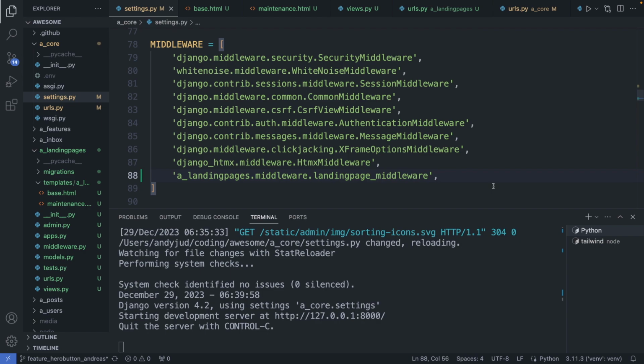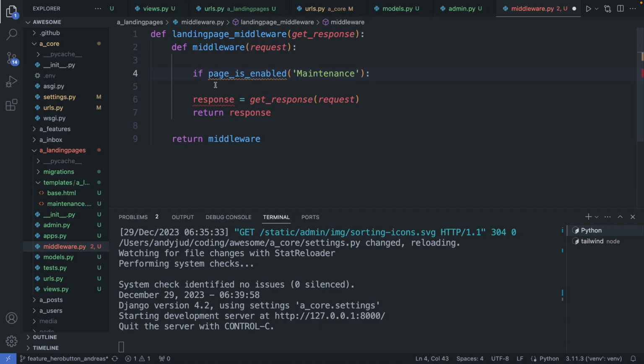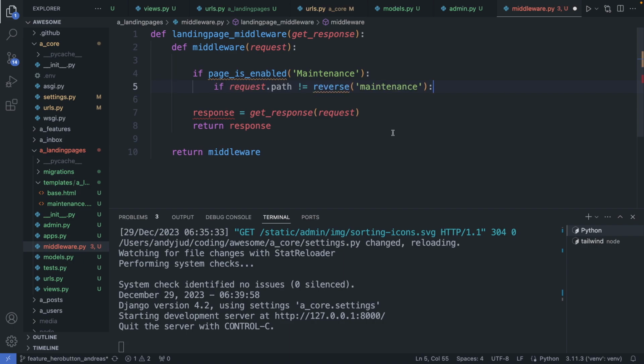And let's code our middleware now. So here I will add a function now which checks if the switch in the database is enabled. I call this function pageIsEnabled, which takes the maintenance object from the database as a parameter. I will create this function in a second. I also have to check if the user is not on the maintenance page already. Without this condition, we would create an infinite loop that would break the website.